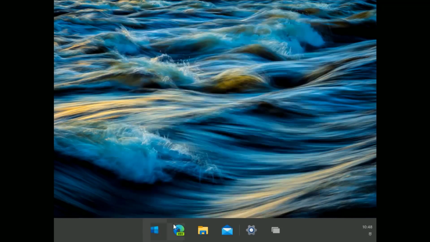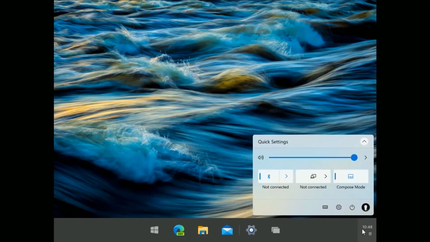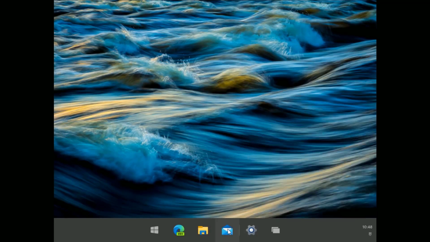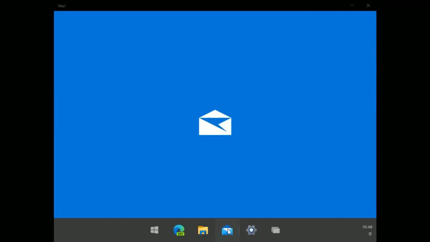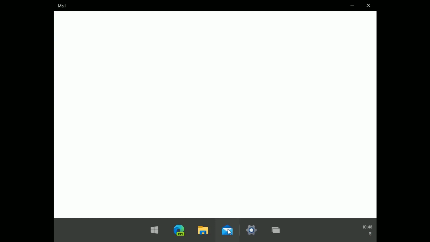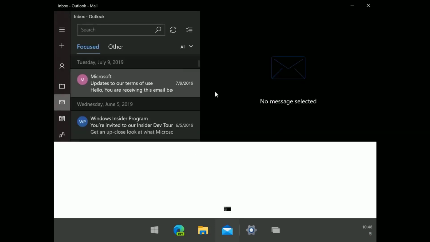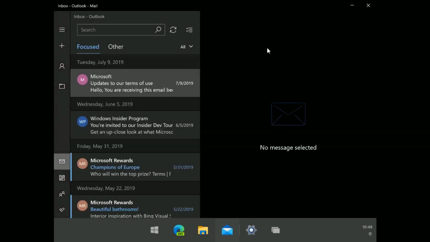Action Center doesn't have dark mode yet in this build. I'm sure that's coming later, but since it is pre-release software, that makes sense. But otherwise, this UI looks kind of fresh. Of course, apps support dark mode because they do on Windows 10. Of course, they do here as well, as you can see here, which is kind of nice.